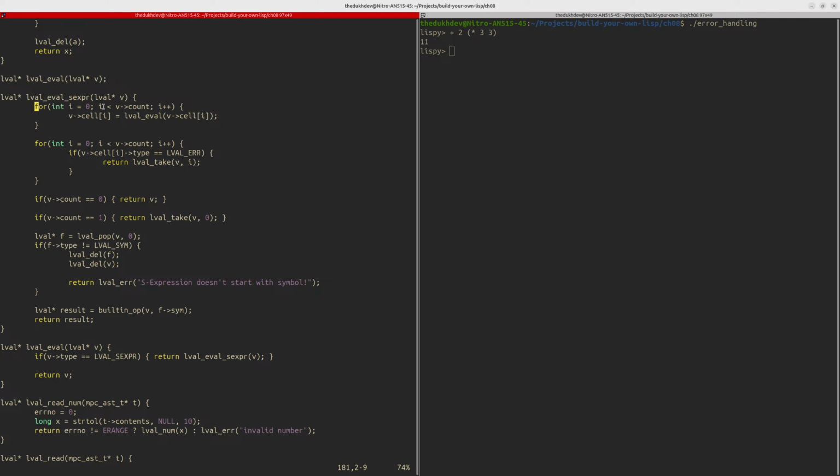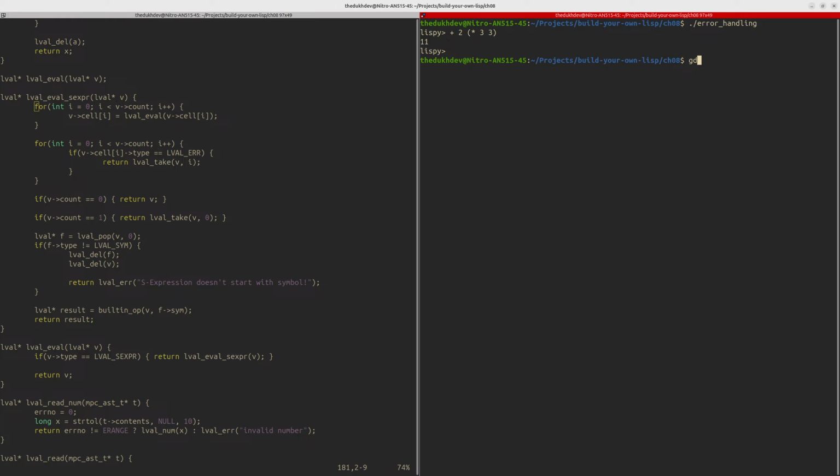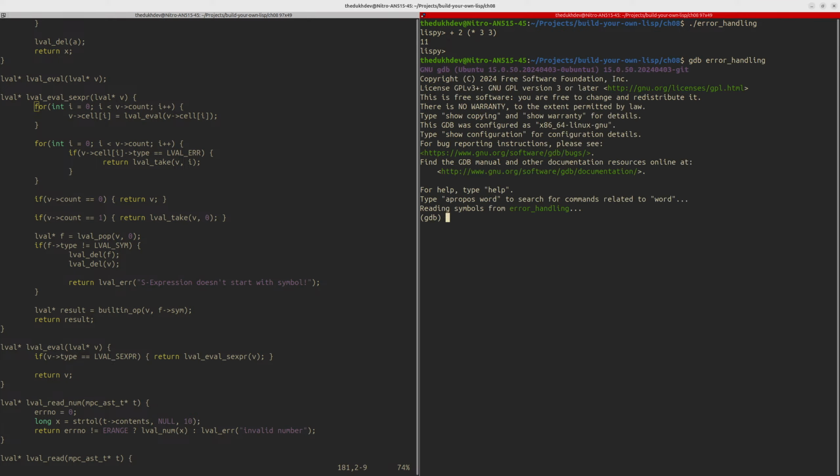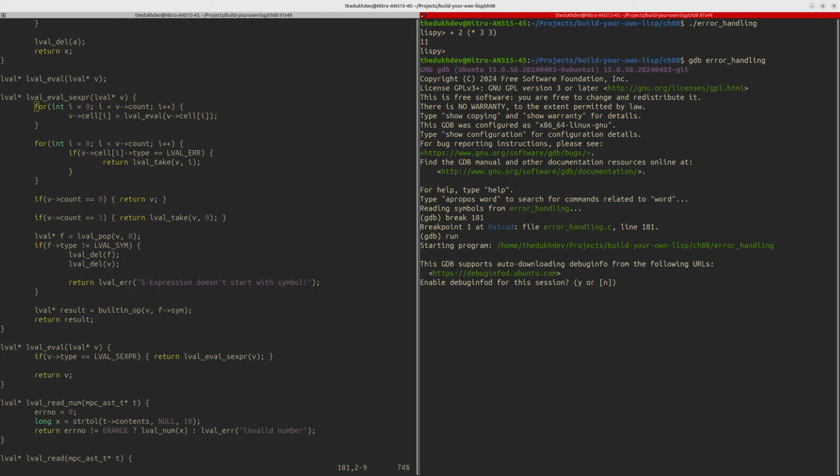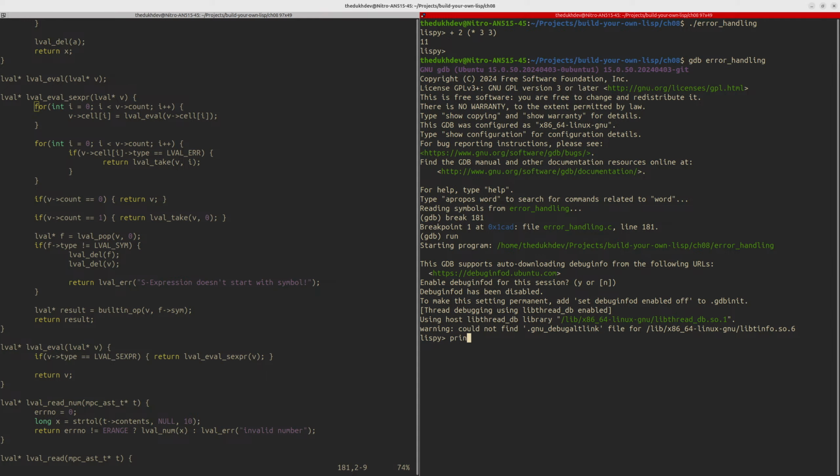So at one point the Lisp value should hit this line. Let me just test this. GDB debugger, error handling, break 181, run. Plus 2 times 3. Here we are. Print v count. What do you have? You have 3. 3 of what? Print v cell 0.